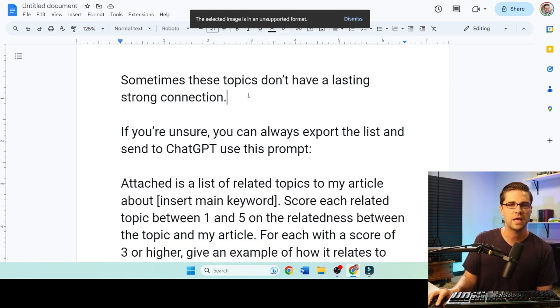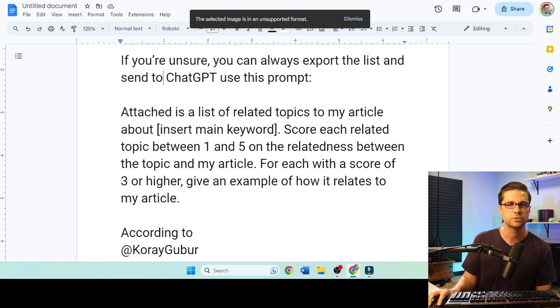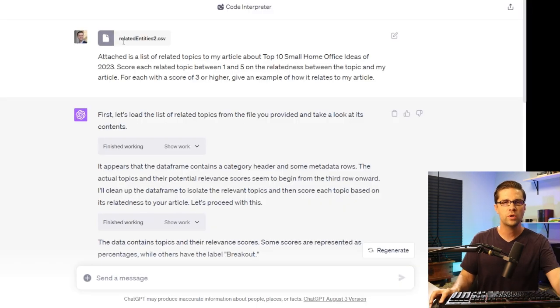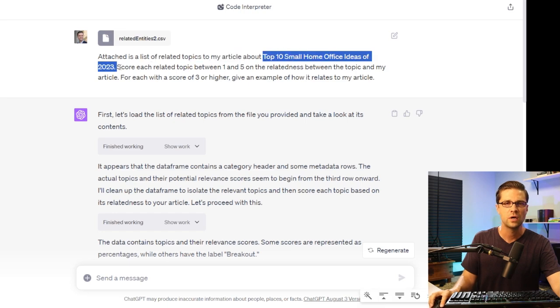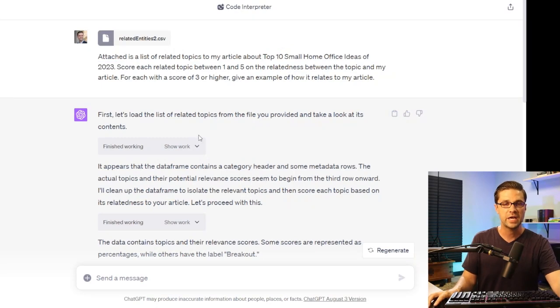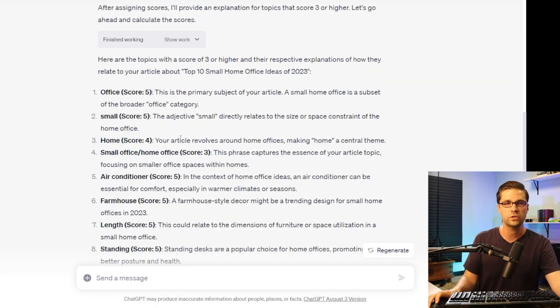Sometimes these topics don't have a lasting strong connection. If you're unsure, you can always export the list and send it to ChatGPT with this prompt. Oh, wonderful. Let's do that. So here we go, ChatGPT. I imported it right here to CSV, and I said attach as a list, and then you need to have your title of the article, which should be the query or closely related to it. And ChatGPT did a pretty darn good job.